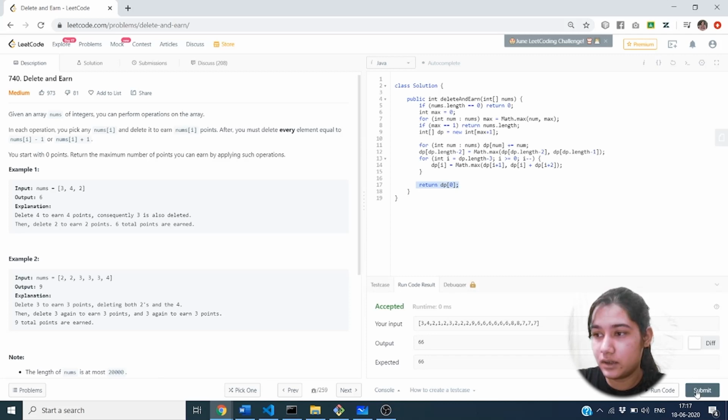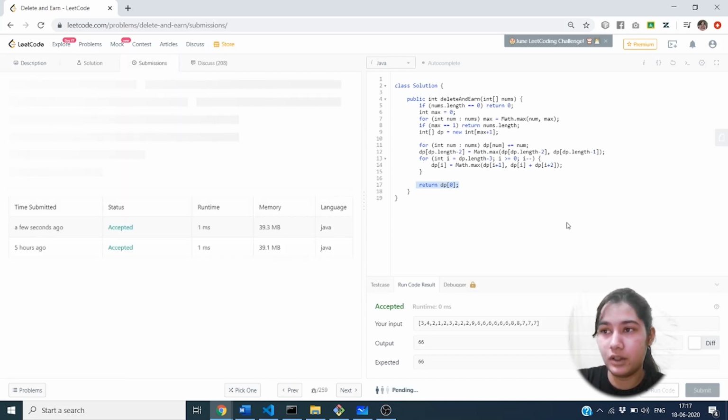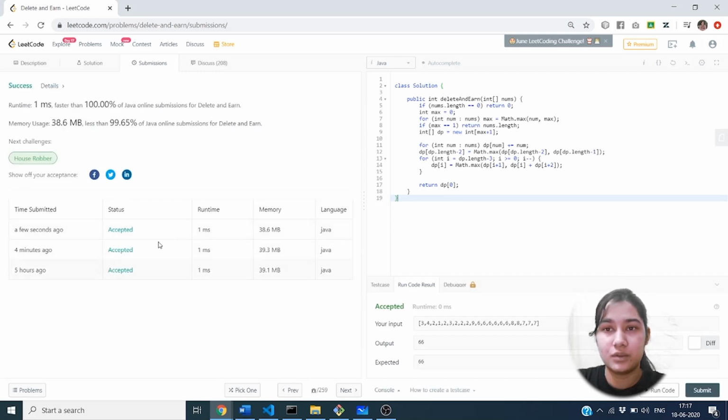Now let's check if it runs for all the cases or not. So it's accepted, and here is the code for the question.